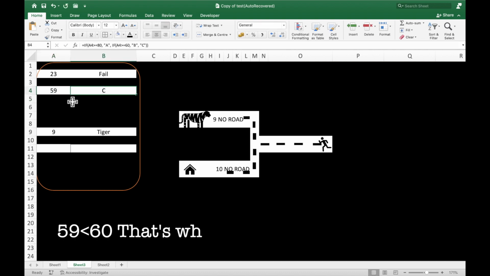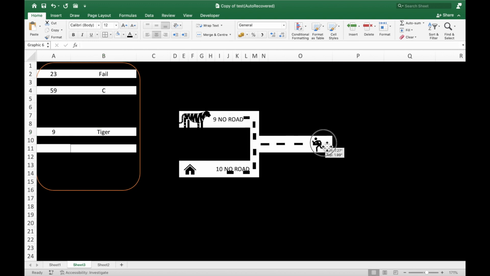Let me explain the matter with some more examples. Suppose there is a path in front of you. You are going through this path and see that this path is divided into two parts. One path is number 9 and the other is number 10. If you go through path number 9, then you will meet a tiger. And if you go through number 10, then you will go to a house.